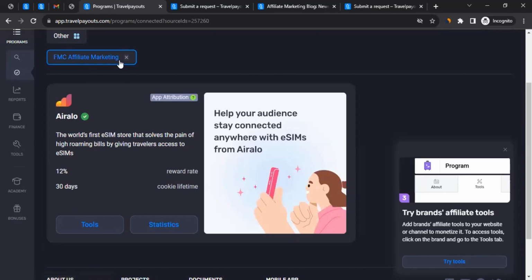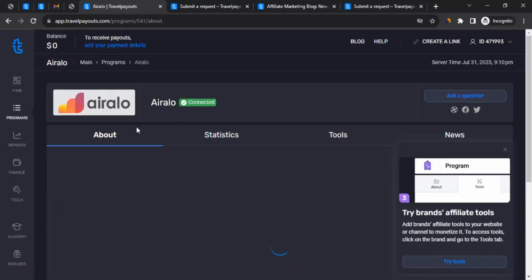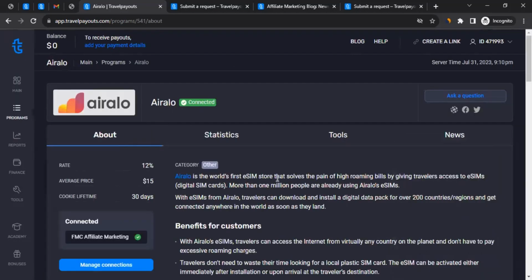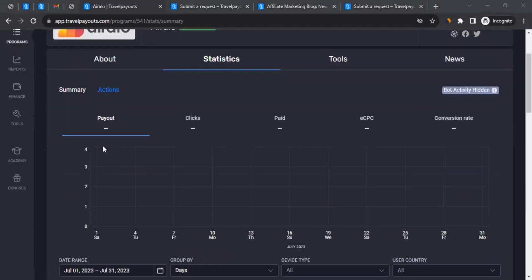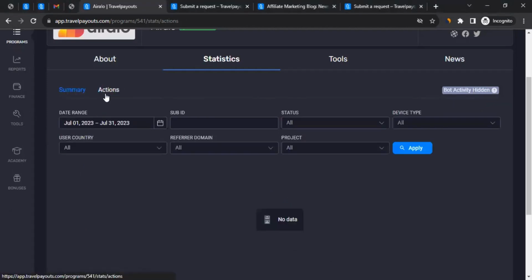Now, what if I want to get more information? I can simply click on this card which was showing for this brand. Over here, I again can see all this information, but I can click on statistics to see my performance with them. So summary means whatever my performance with them. And if I click on action, so for example, if someone bought something, either a service or a product, I would be able to see it in here within action. So that's what they mean by action. Action could be a sale, the purchase of a subscription, or a hotel booking or something. So I would be able to see it in here.